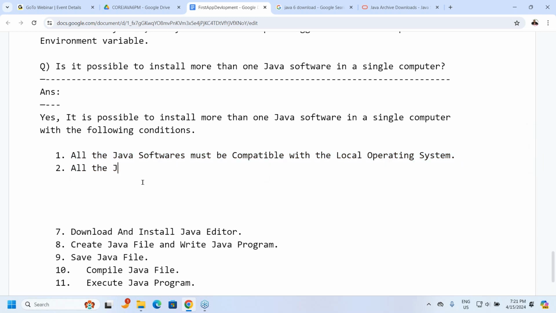Second one, all the Java softwares must be in different versions, not the same version. If you install the same 1.8.0_202 again, overwriting is going to happen. Same version again and again, 2 to 3 times, is not possible. One version, one time. Second version, second time. Third version, third time. So all Java softwares must be in different versions.